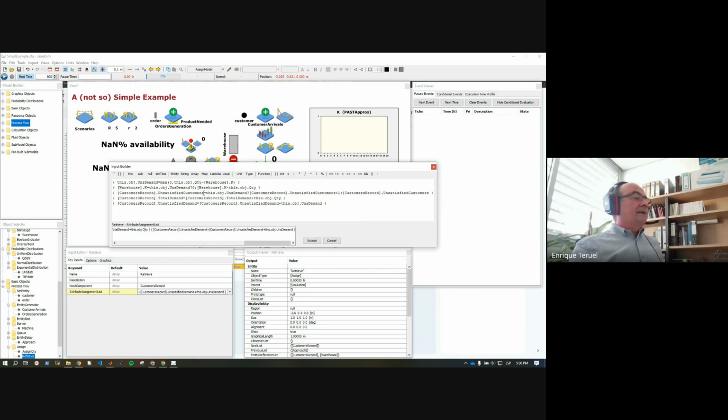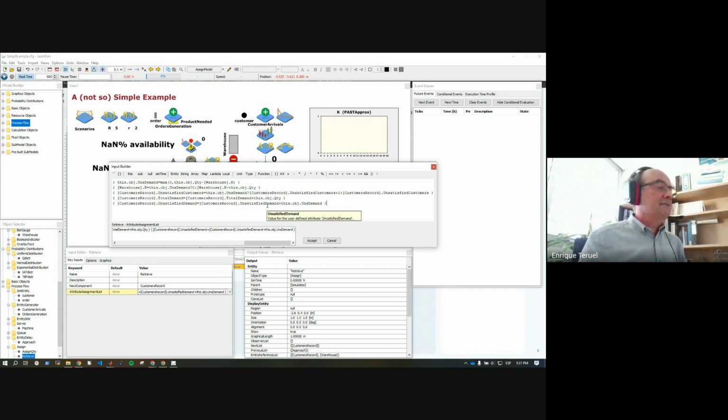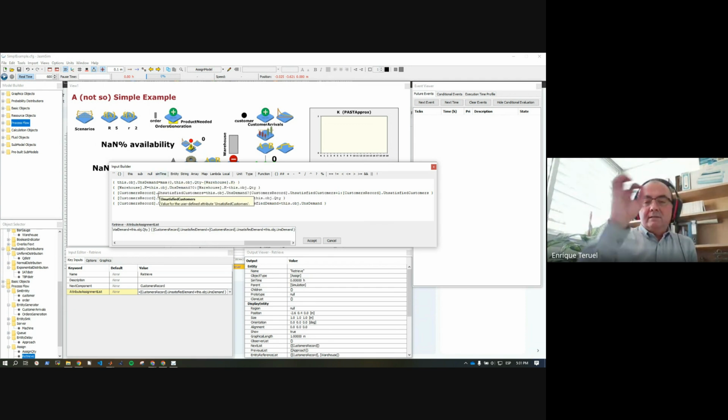And here there are some attributes that are in another entity, in the customer's record, that we are going to see in a while. Here we accumulate the unsatisfied customers, and the number of unsatisfied customers is, if there was unsatisfied demand in this customer, then one more, and otherwise the same as we had before. The total demand is the demand that we had up to now, plus the quantity this customer was demanding, and the unsatisfied demand is the unsatisfied demand up to now plus the unsatisfied demand of this customer. Okay, so you can write as many sentences like this as you want for the different computations.